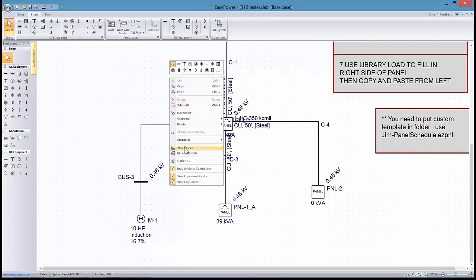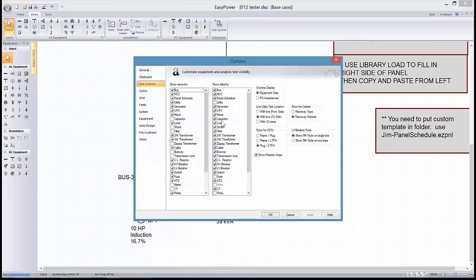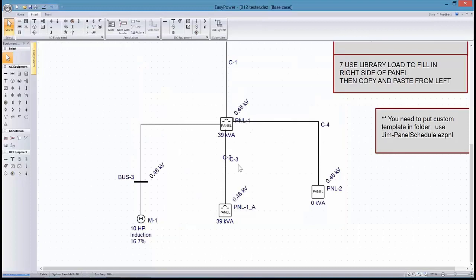And I'm going to go back to my options, and then from my cable data, I'm going to take it off of my one-line diagram. So while I have the name of the cable, I don't have necessarily the data for that cable displayed. So it cleans things up.